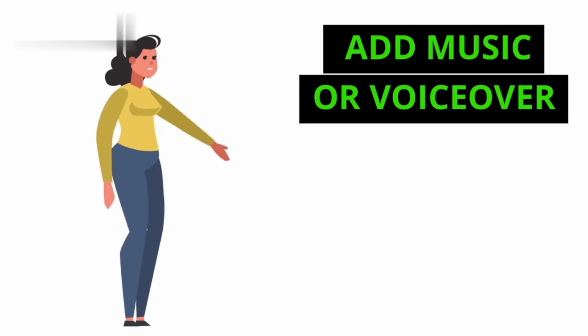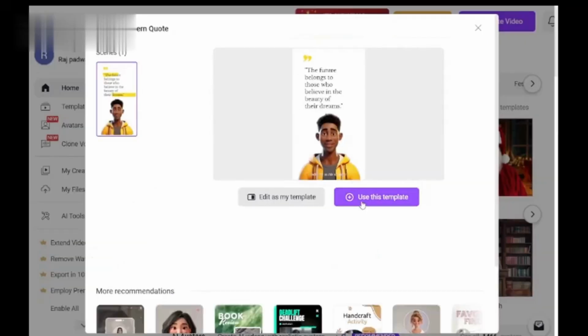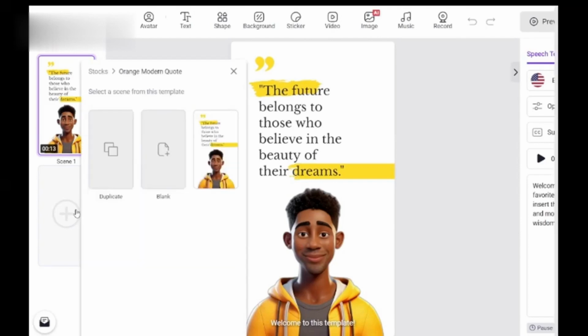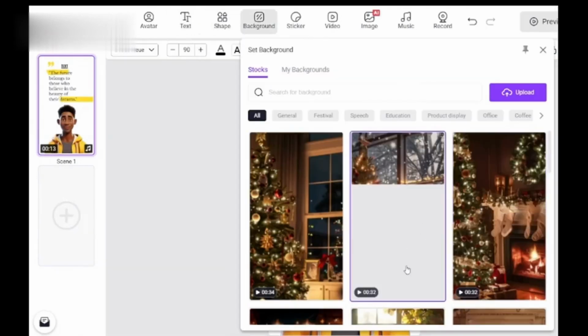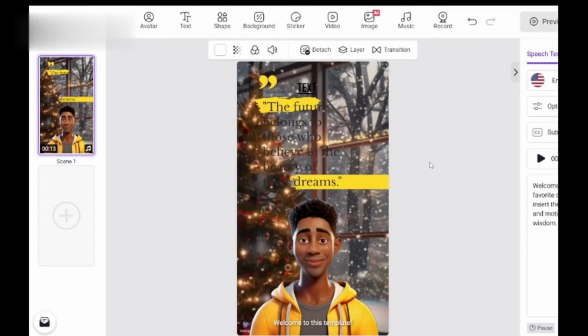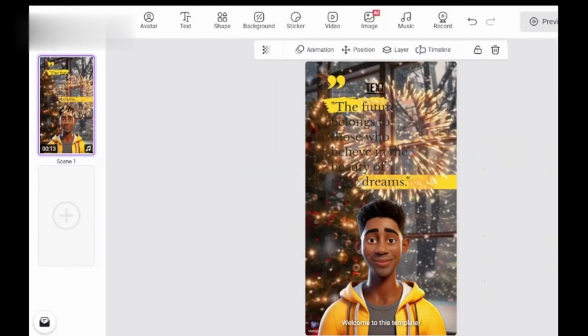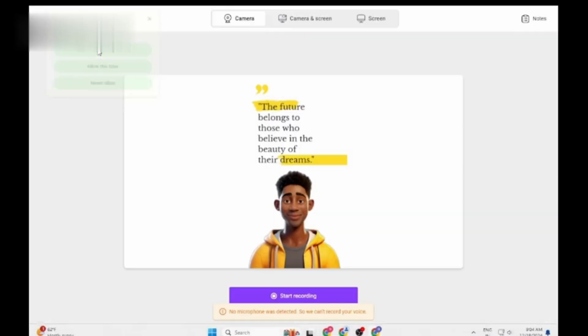Step 4. Add music or voiceover. No video is complete without audio. Vidnose provides a library of free background music, or you can upload your own tracks to match the mood of your video. Music can really elevate your creation by syncing perfectly with the animation, adding an extra layer of professionalism. You can also record a voiceover if you'd like to add a personal touch to your video.